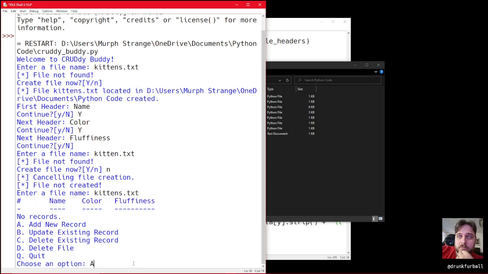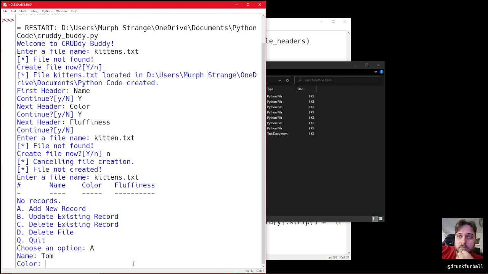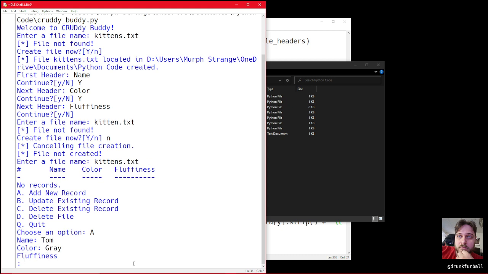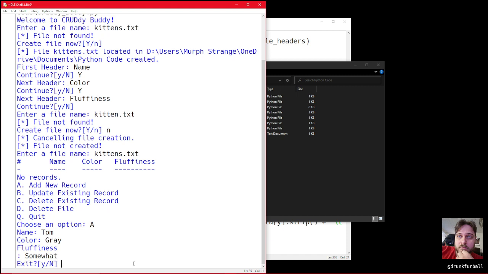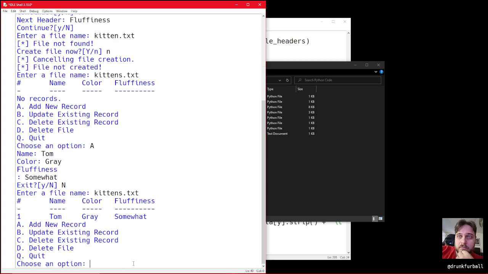So, we need to create a new record. What are we going to name our first cat? We're going to name him Tom. What color is he? He's gray. How fluffy is he? Somewhat. Exit? No, we're not done yet. There you can see. We have our first record. Tom. He's gray. He's somewhat fluffy.